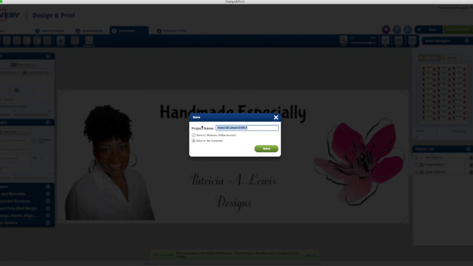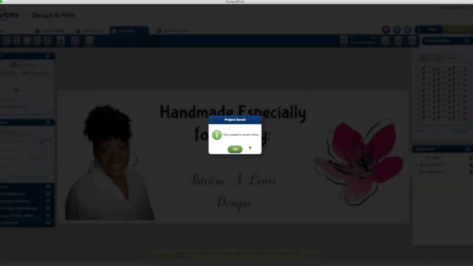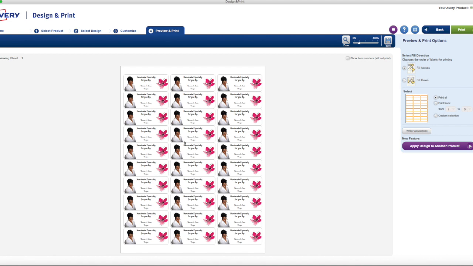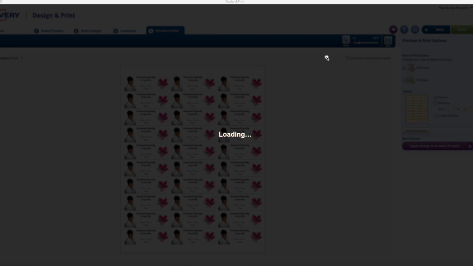I'm going to save this to Fabric Sheets Demo. I'm going to save that on my online account. You can create an account and it's very simple. It's easy and the computer will give you a step-by-step. Now I'm going to preview. So basically what it does, it gives you a sheet in PDF form. So I'm going to tell it to print. So it's collecting all the information so it can get ready to print.